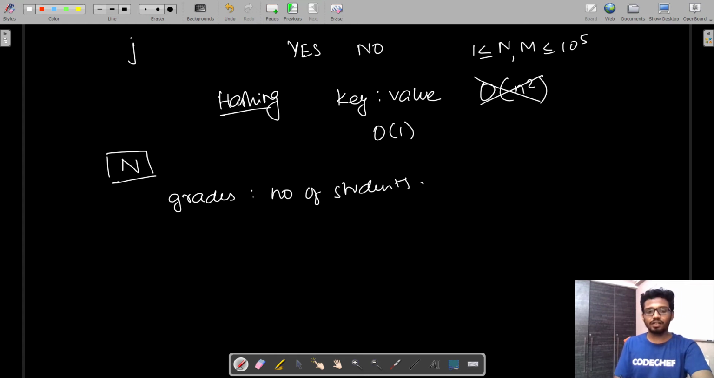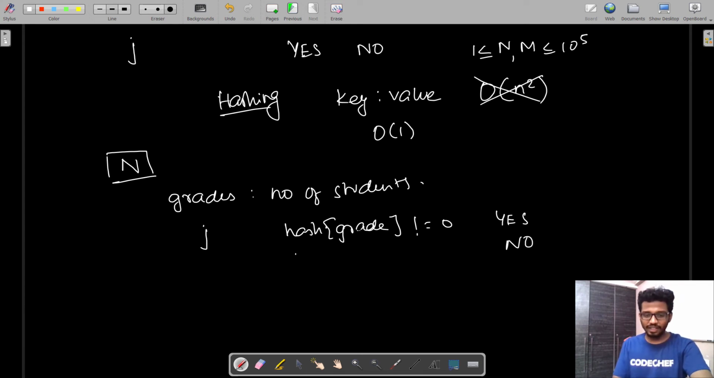For each student j who is going to enter the room, we check if the hash map value of his grade is not equal to 0. In that case we print yes and push his grade into the hash map, or else we print no, and even in that case we push that grade into the hash map and make the value 1. So I hope you understood this.